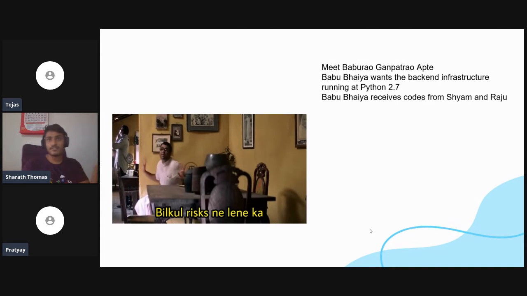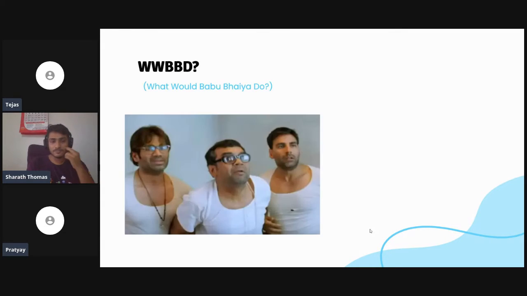If he has a server, a typical virtual machine hosted on a cloud platform, what will he do? So what would Babuya do? He cannot just put Python 3.6 and then Flask 1.0.4 over there, because then Raju's code might fail. And he wants 2.7 on his system. So what would Babuya do?